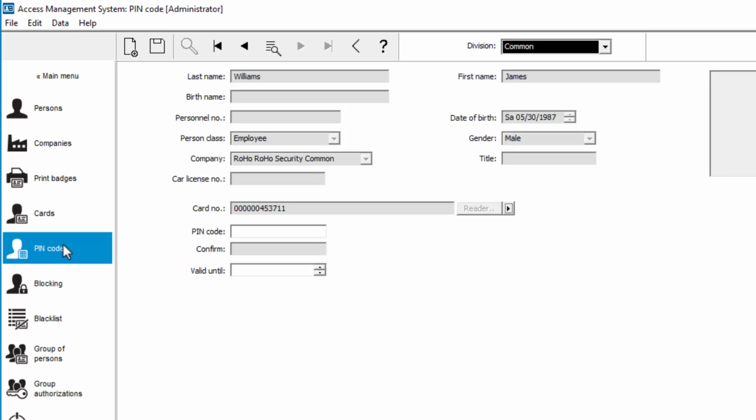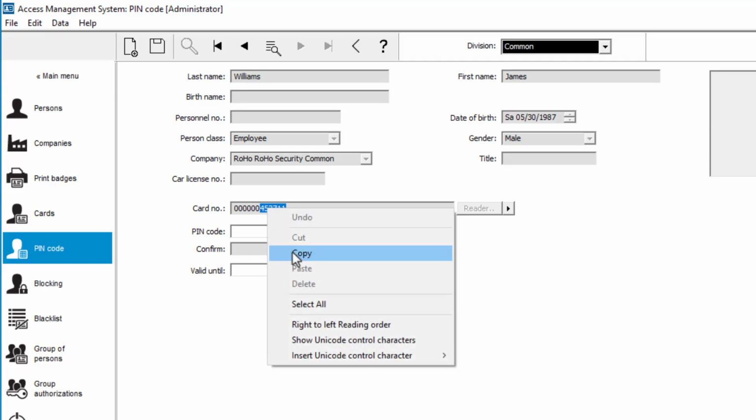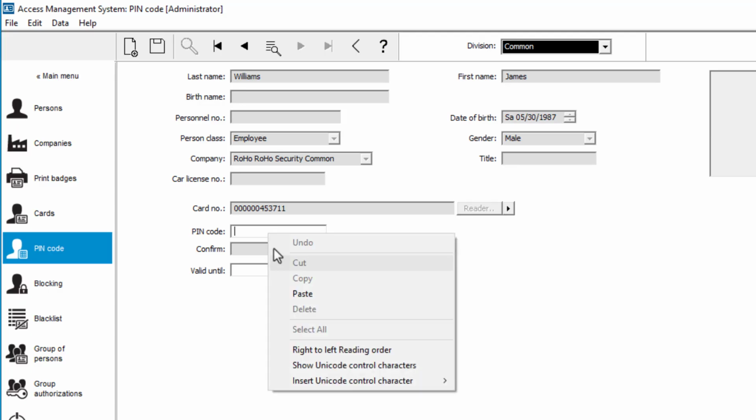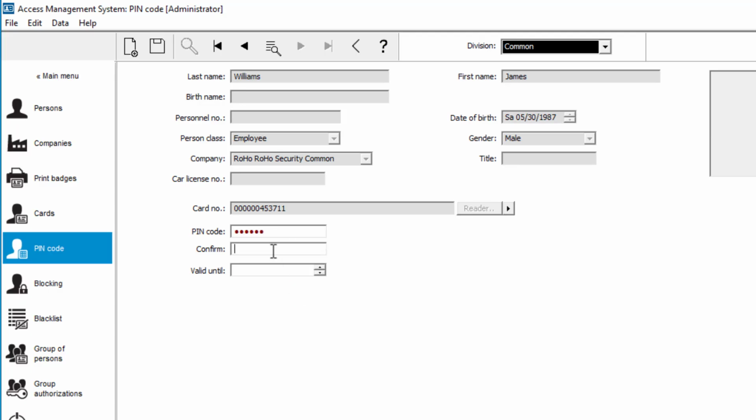Therefore we go to PIN codes under Personnel Data. For the video, let's keep it simple by selecting, copying and pasting the last 6 numbers of the CSN. We will repeat that procedure for the other 3 users.